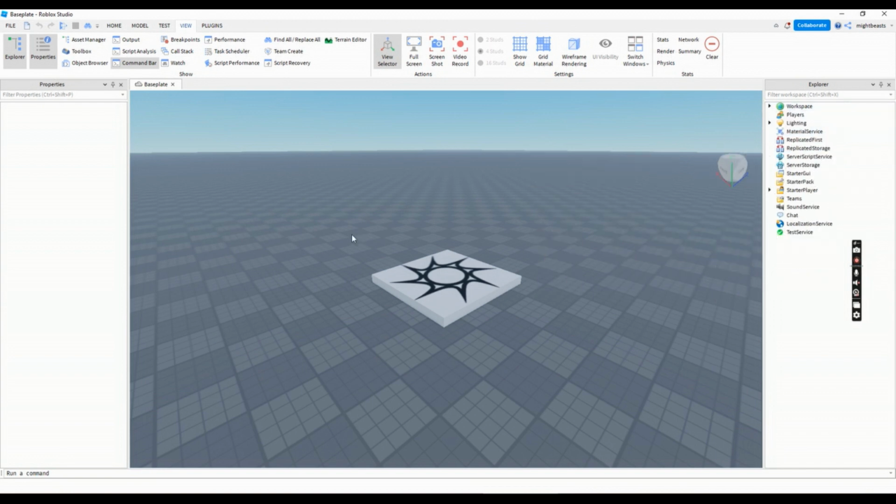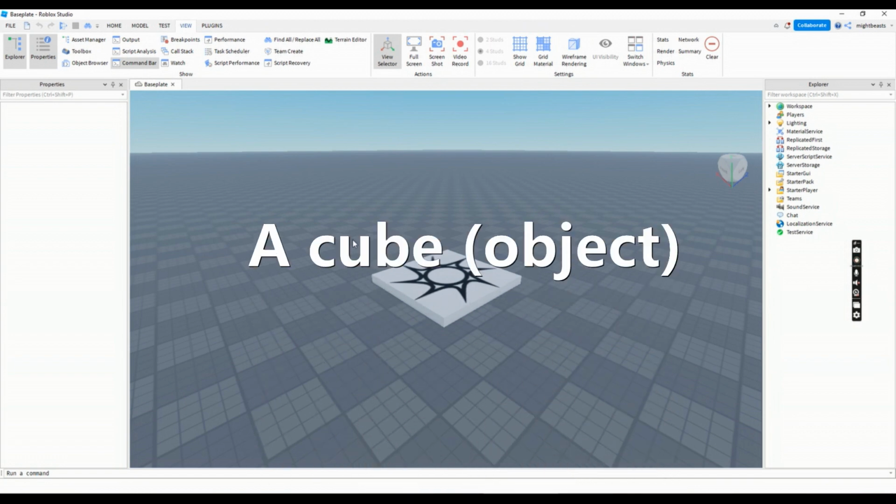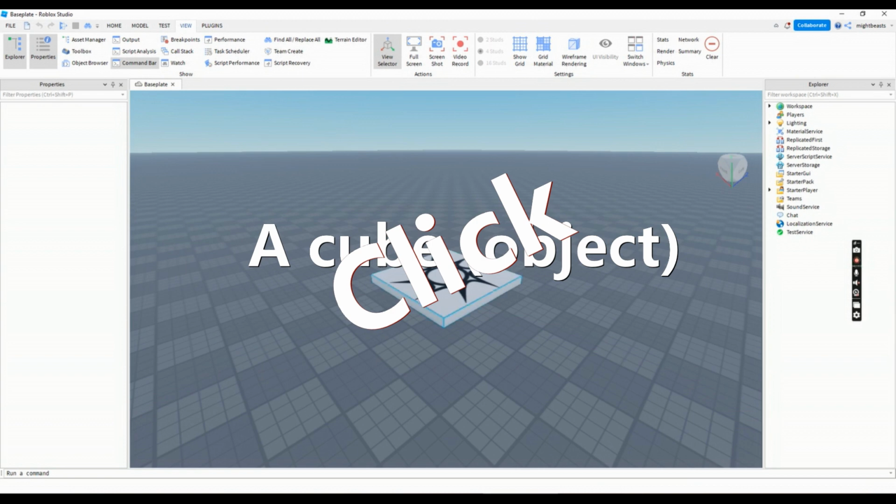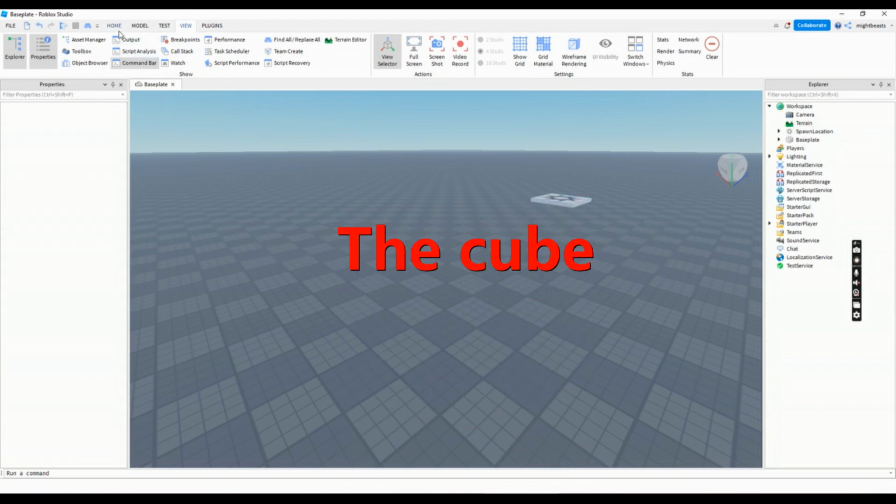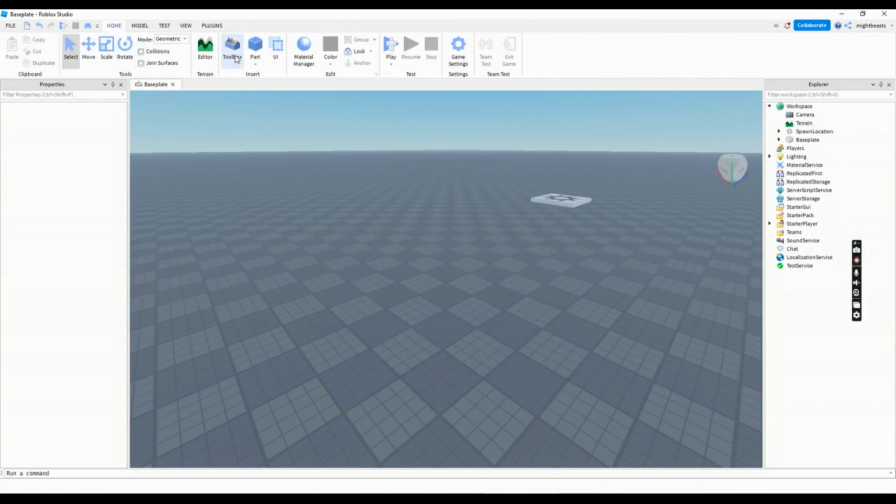We mentioned that we could change the properties of object. Let's imagine that we want to change a brick color of a cube. So let's imagine that we have a cube in our game, and whenever a player clicks that cube, then the cube will change its color to red. Now the question is, how can we do it?